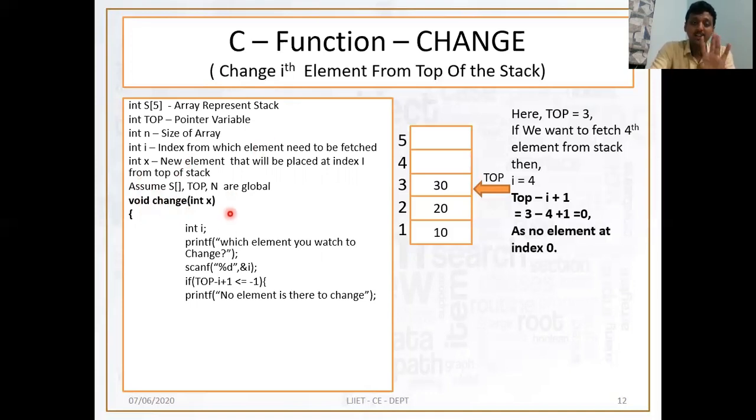There are arguments top, x and I, but top is global. X I am passing as a variable, and I am taking I inside the function. Remember my lecture of function, the second introductory lecture. What I told you was that in C, if we pass a variable as an argument, we should not ask for it inside the function. But if we did not pass the variable as an argument, we need to do printf and scanf inside the function. So integer I, printf which element you want to exchange, scanf that index.